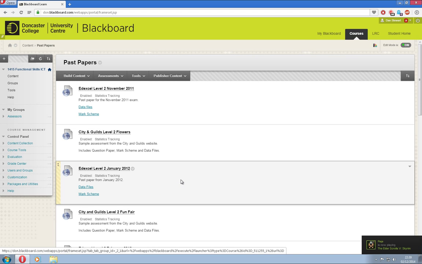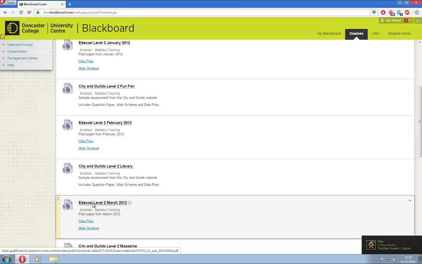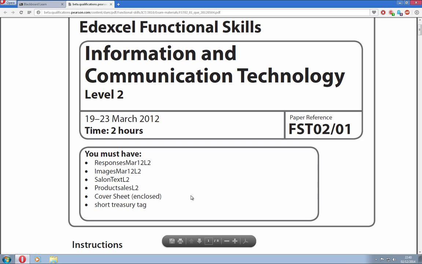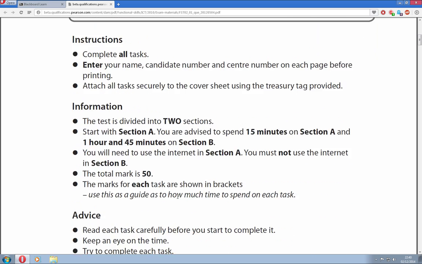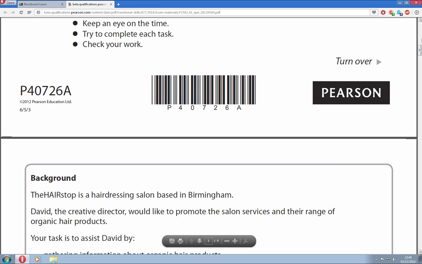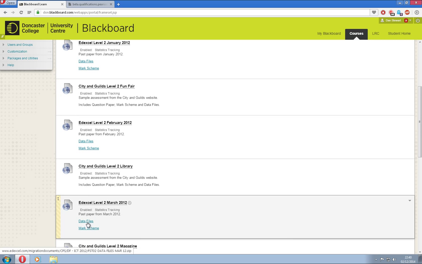We scroll down to the correct paper, which is the Edexcel Level 2 March 2012. If we click on the top link, it will take us to the question paper, which can also be found on Edexcel's own Past Papers site. Okay, I'm going to leave this open for the duration of this test so you can see what the questions are as we're going through them.